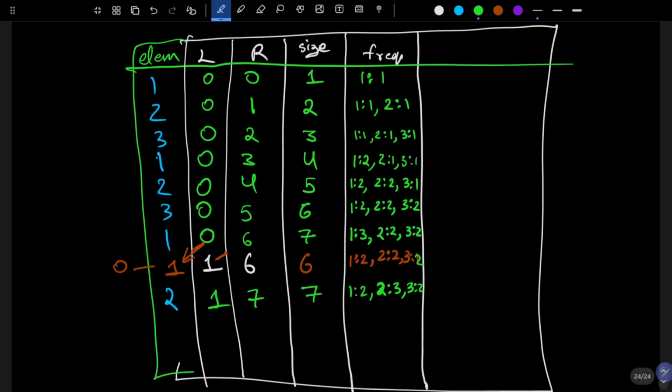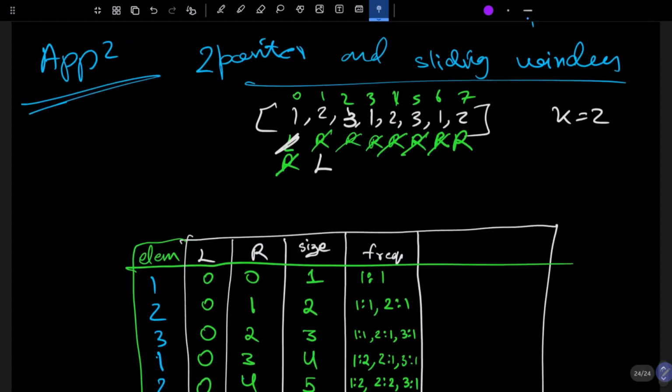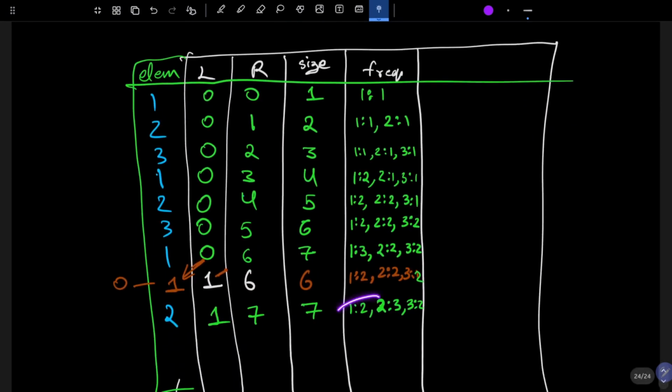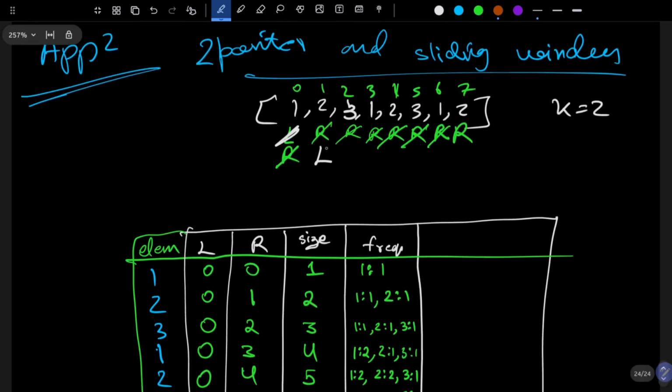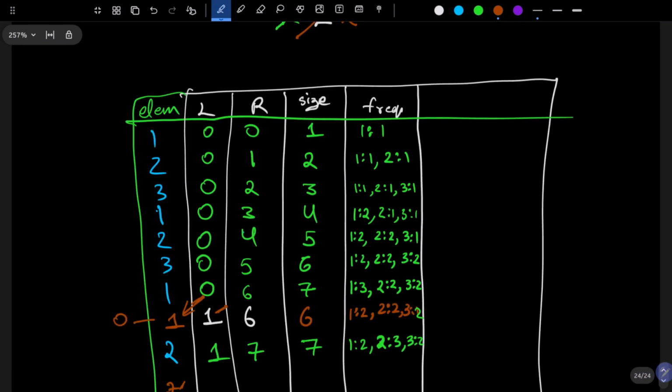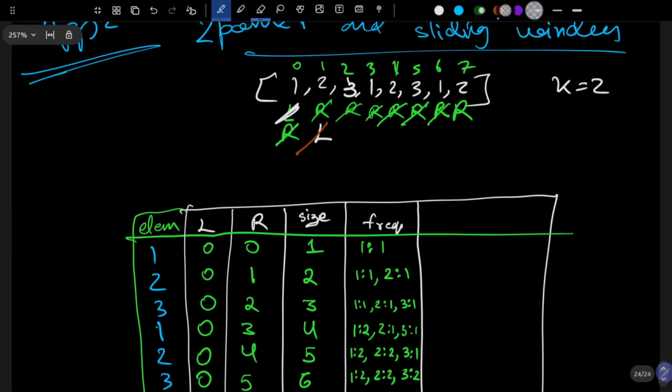So again this is not satisfying my condition. I need to remove one of the 2s from this list. I will shift my left until I remove one of the 2s, which reduces the frequency. So again I need to remove this 2 from my window. This is my 2, I need to remove this element. If I remove this element, my left pointer shifts to the right, to the next.